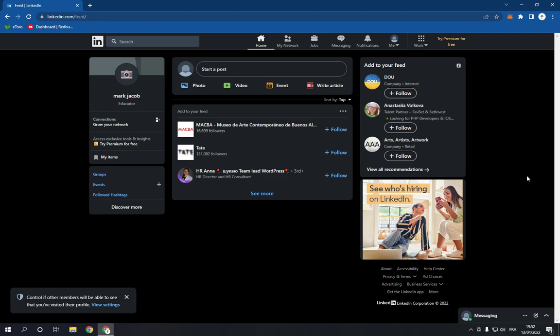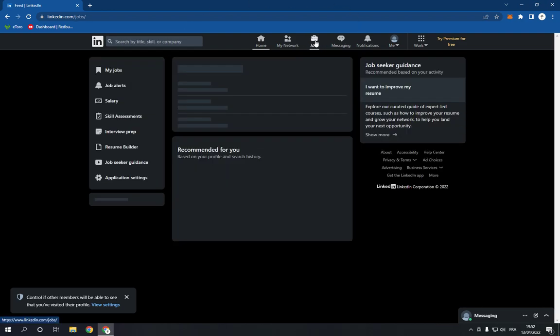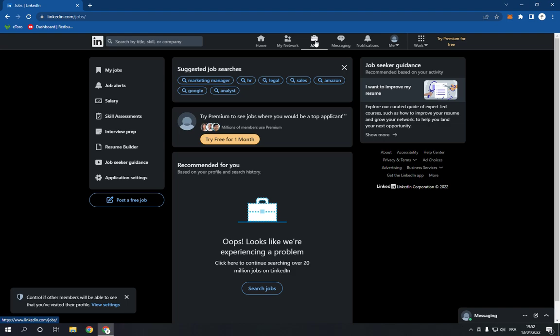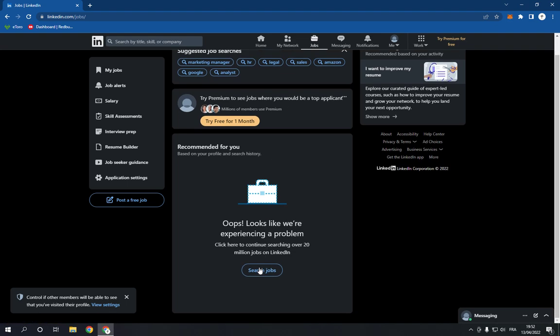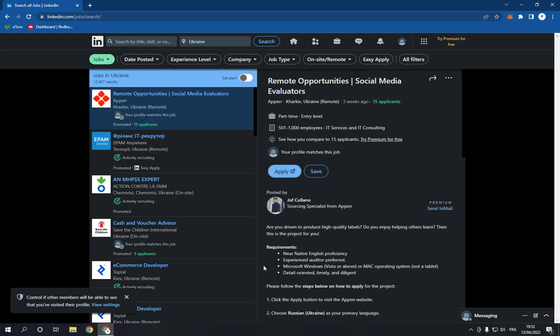than 1 minute. So all you have to do is go to linkedin.com and log into your account, and then go to the home page right here and choose the jobs option. Now right here, go down and you will find search jobs. Click on it, and now right here you will find all job opportunities in your country.